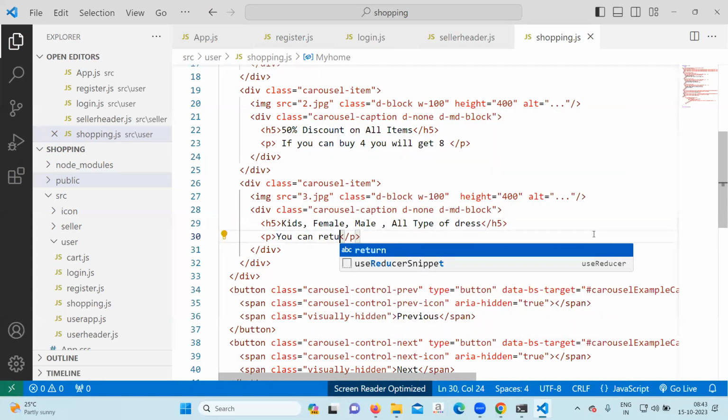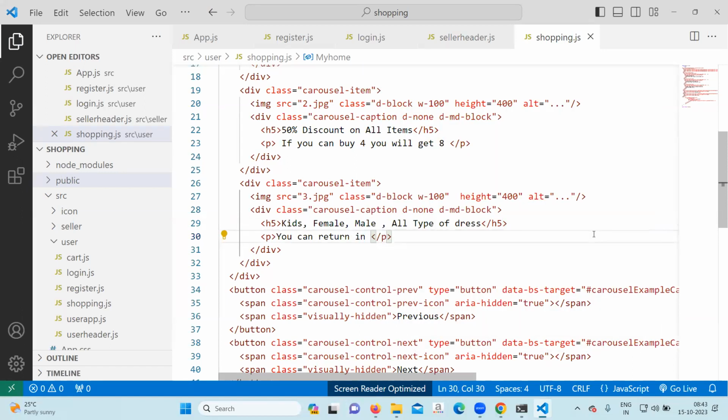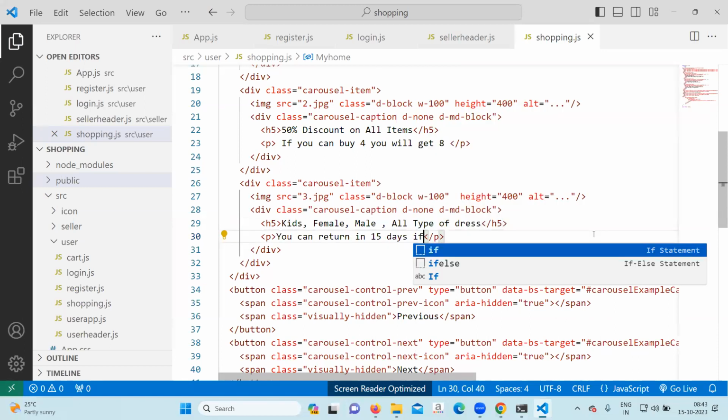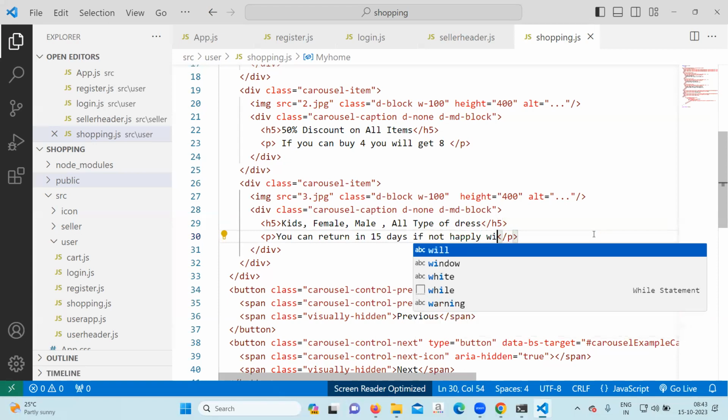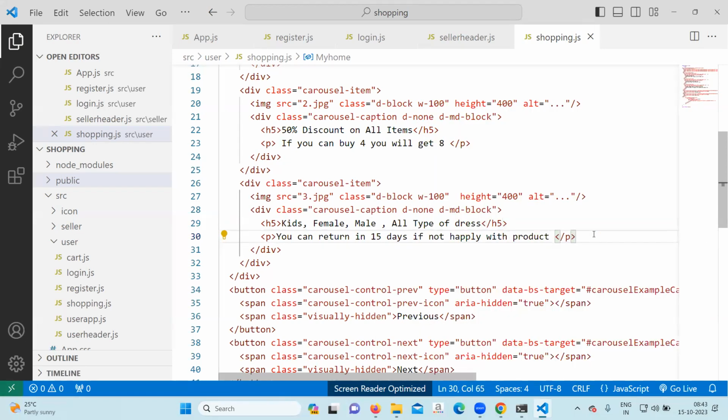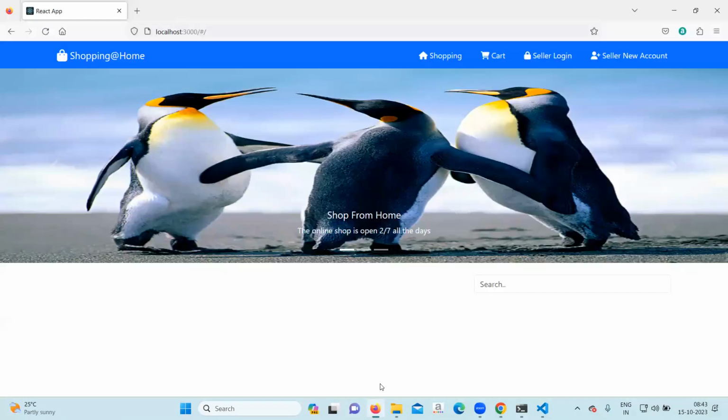You can return in 15 days if not happy with the product. So added, you can write any text and get ready.